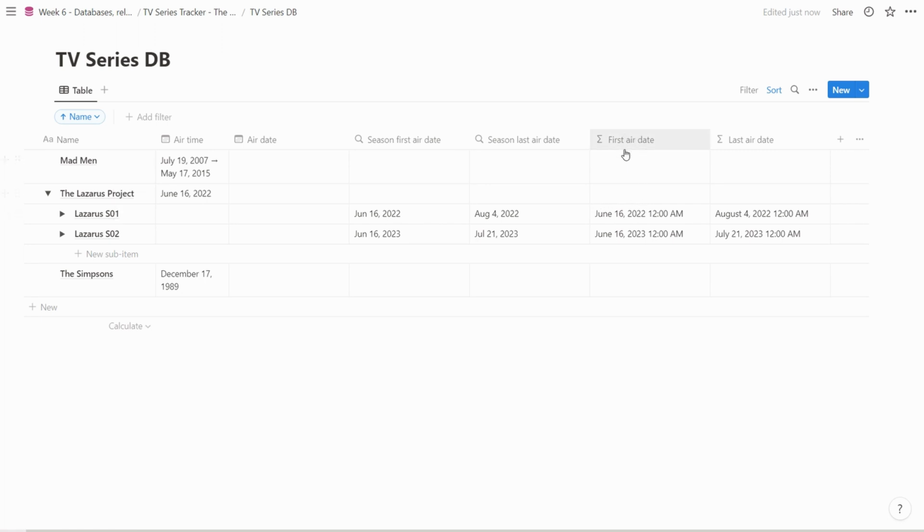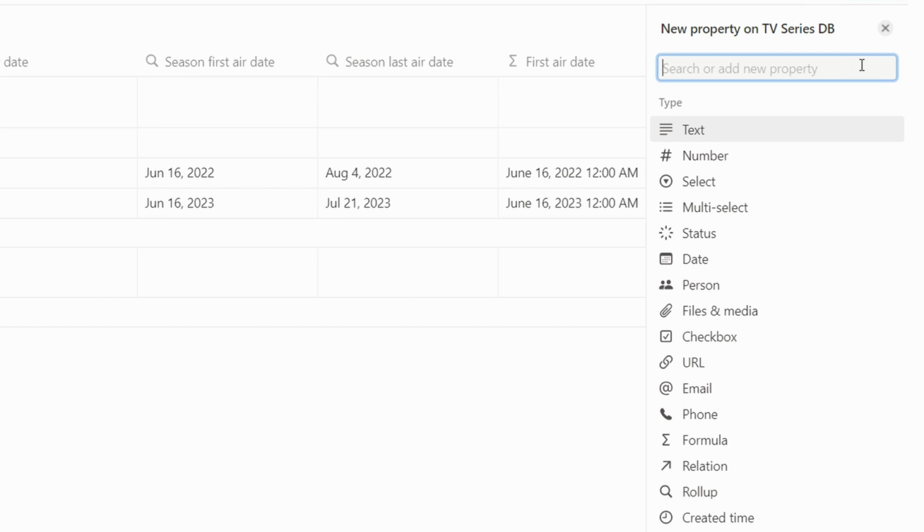And now when we have a formula column, we can use that formula column in the rollup. And there are two ways to go about fixing this now. So the first, most natural one is to create another column.